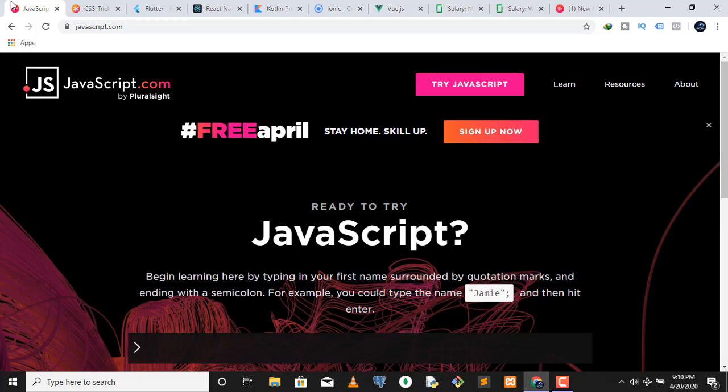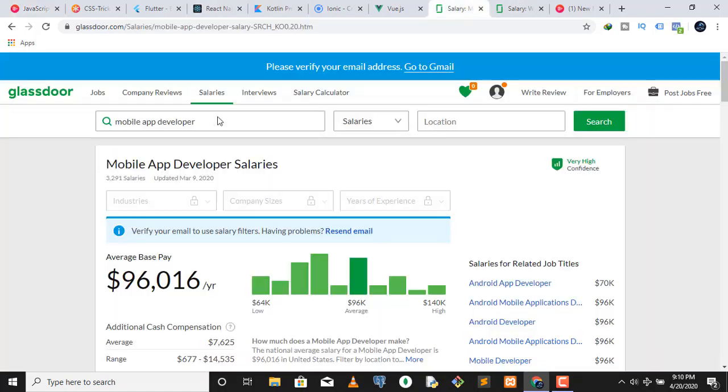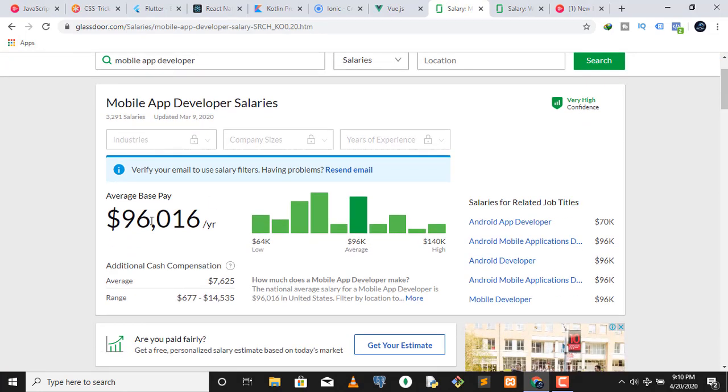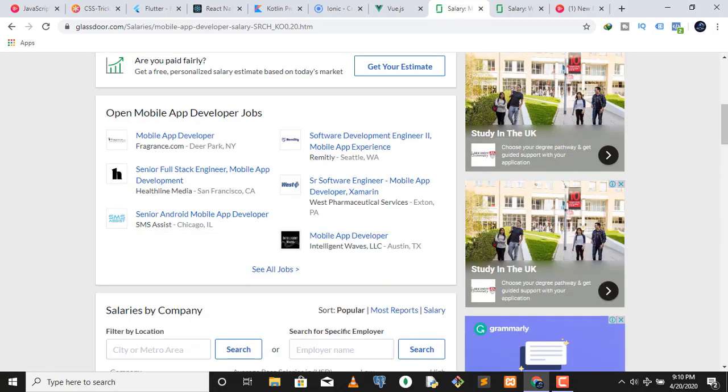But we also have a very large competition in the market, which is mobile app development. For mobile development, you can check out Glassdoor to see the salaries of a mobile app developer. He gets paid about $96,000 annually, and this is just an average salary. It also differs for different companies. You can check down below.